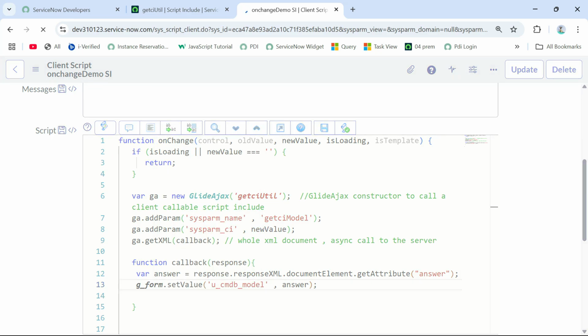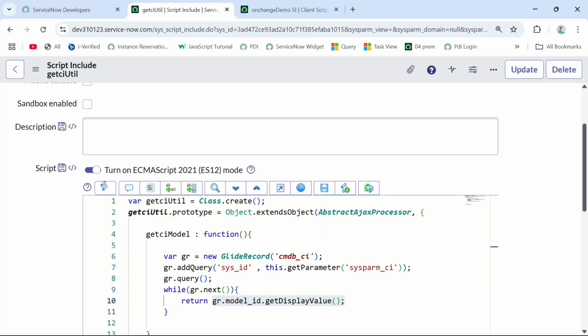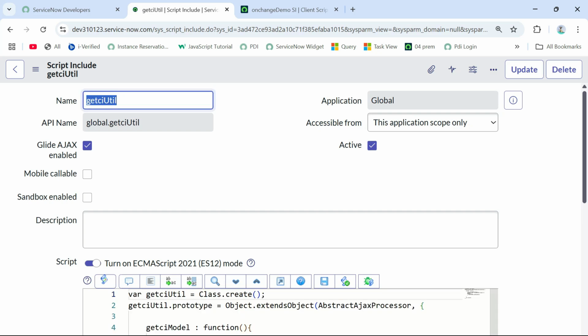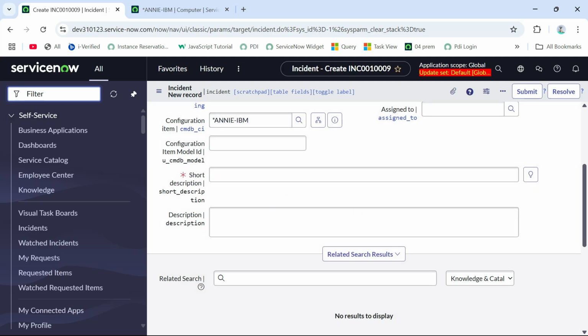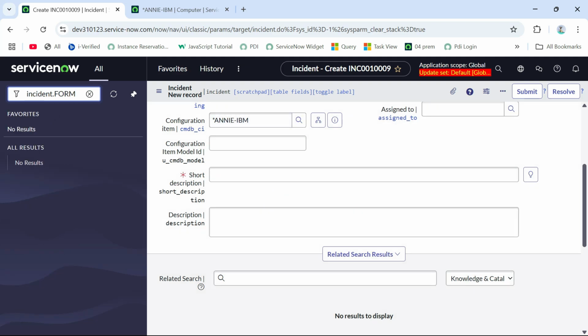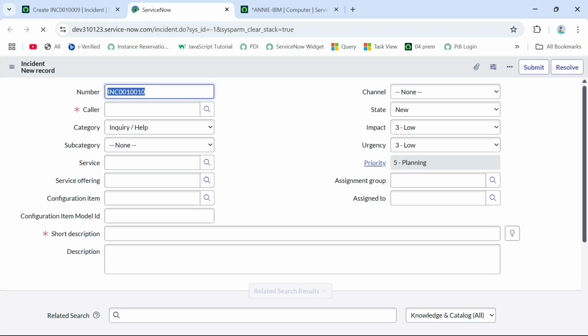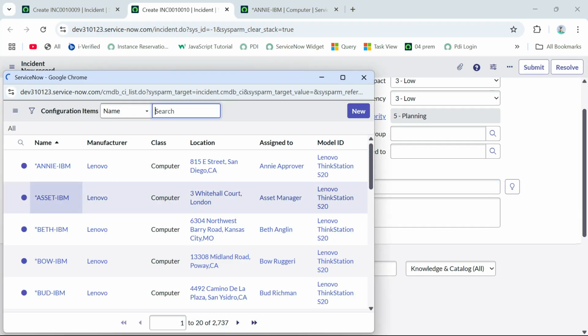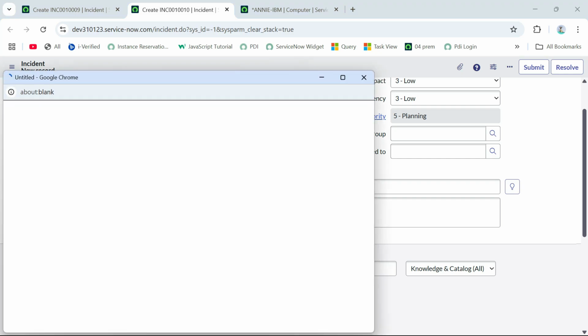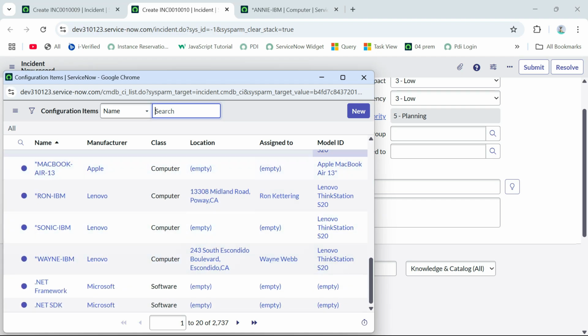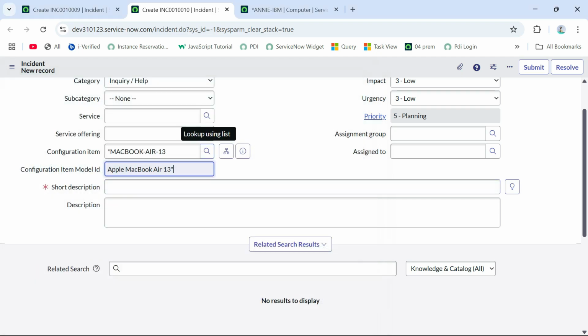So just save this record, save this script include as well one more time. Okay. I'm opening a new record in the incident form. So if I'm selecting a model, you will see here the model value has automatically been populated. Let's change to another model, let's say this Apple MacBook 13. Yeah, it is successfully getting changed. So our use case is implemented.